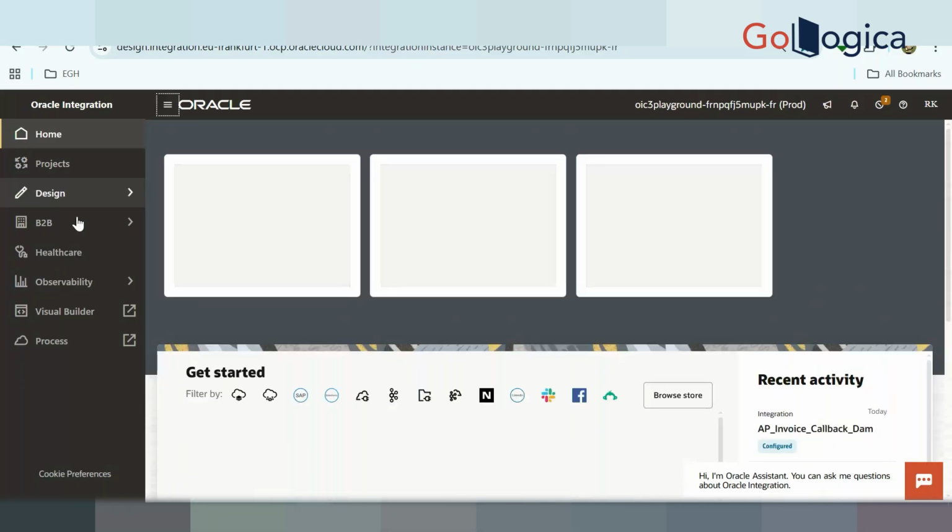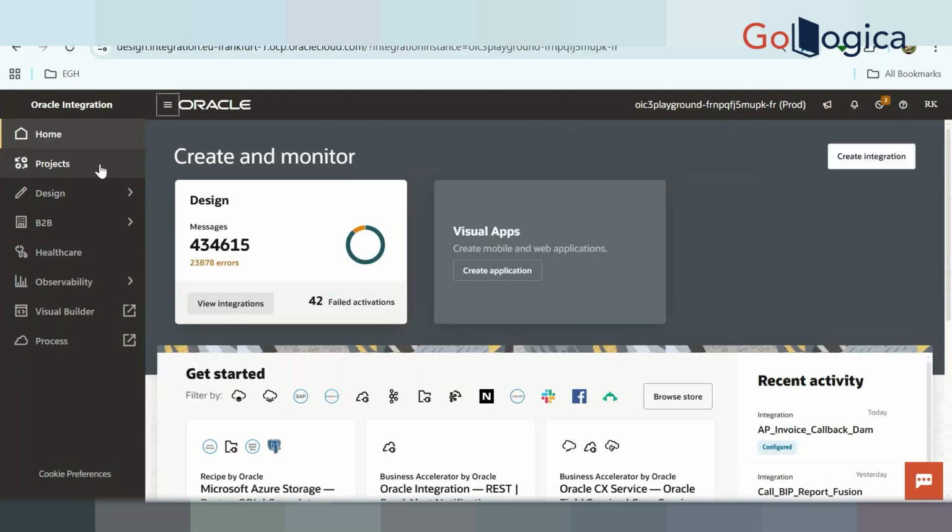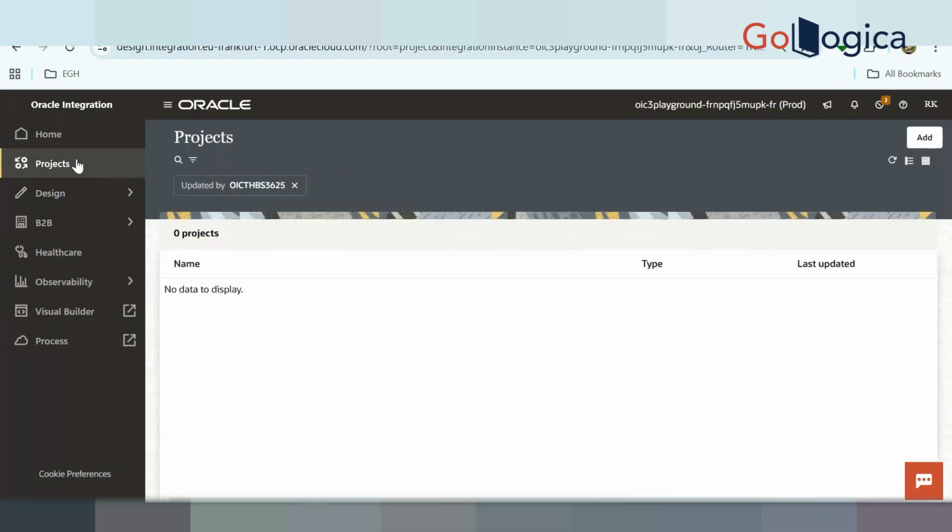So a REST connection, any connection we can use for trigger. Okay. So I'll create an ATPDB connection now. Actually, in OIC we have a concept called a project. We will introduce it in a single page.